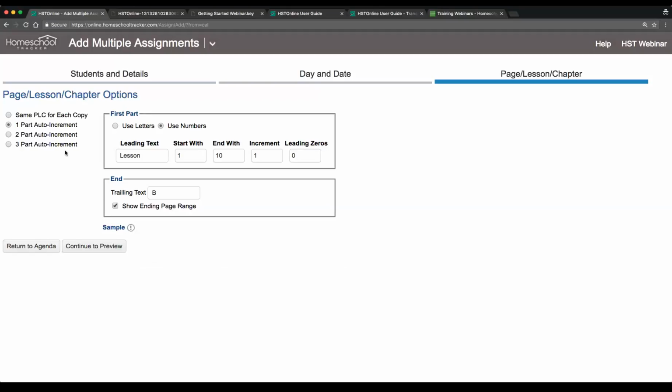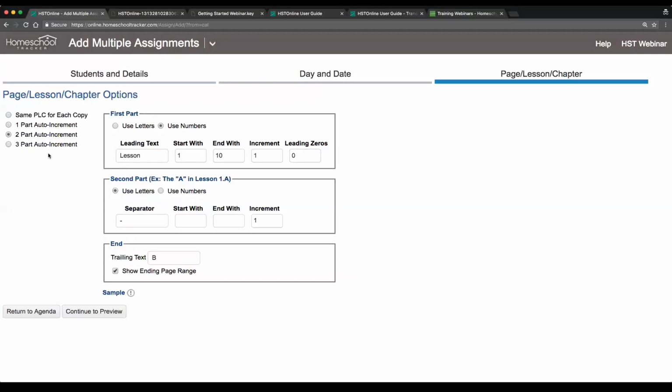Now, if you want to get into a 2-part auto increment, this adds a second part to that first automatic increment. So this is where it starts to get slightly confusing, but really powerful. For example, you might see something like lesson 1A, lesson 1B, lesson 1C, lesson 2A, lesson 2B, lesson 2C. So how would you do that? You would need to use a 2-part auto increment.